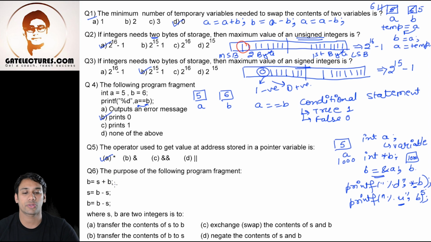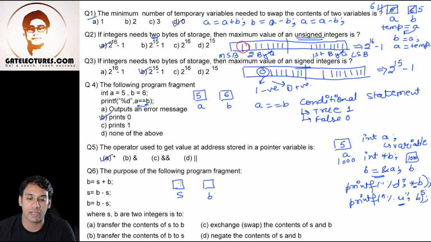Okay. So next question is the purpose of the following program fragment. So they have given some program fragment and they have given some options. Okay. So now we have to find what this program fragment is going to do, right? So here there are two variables. One is S and another one is B. Therefore, let us suppose we are having two variables S and B, and they are doing some kind of plus and minus. So let us suppose the value stored in S is 5 and the value stored in B is 6.